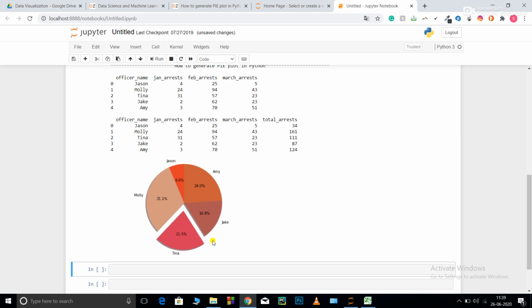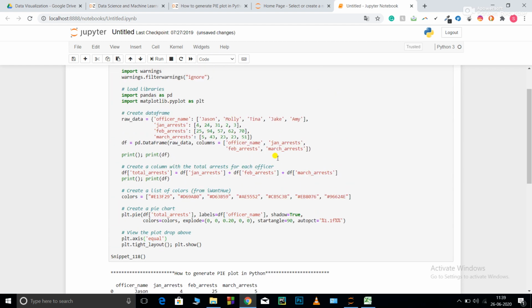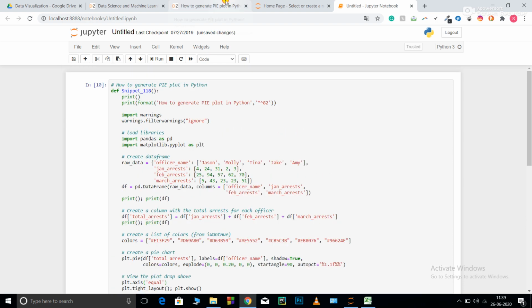So this is how you finally plot a pie chart, and this is how you can create a custom pie chart. You can make it more aesthetic using these special commands. So this was all about the code in this video.